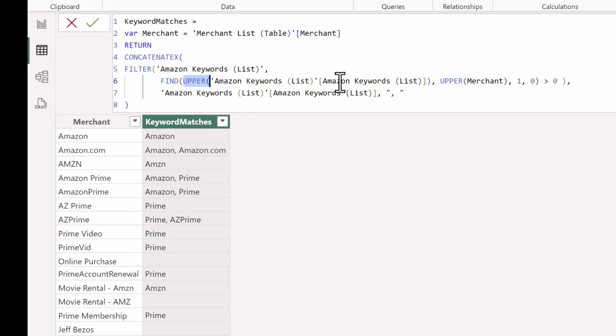So we're going to do upper for the Amazon keywords list, and then we're going to compare that against the upper merchant list, and we're again referencing merchant here, which is the variable, so it's the row context as we iterate down the row and create our calculated column. And so if we find anything, we want to return a 1, and if not, we return 0. And basically the logic here is that we want whatever result here to be greater than 0, meaning that a match was found. And so that's our filter within the filter function there.